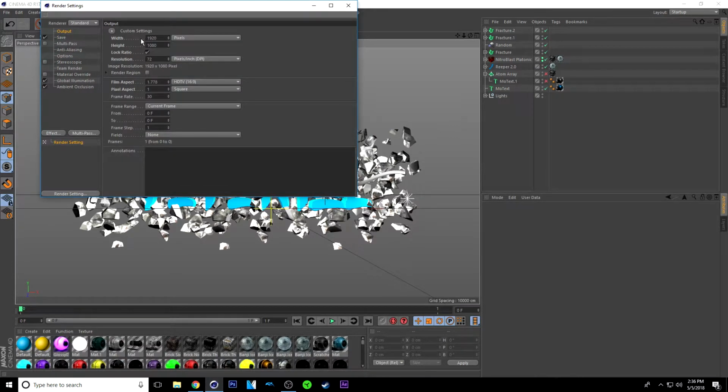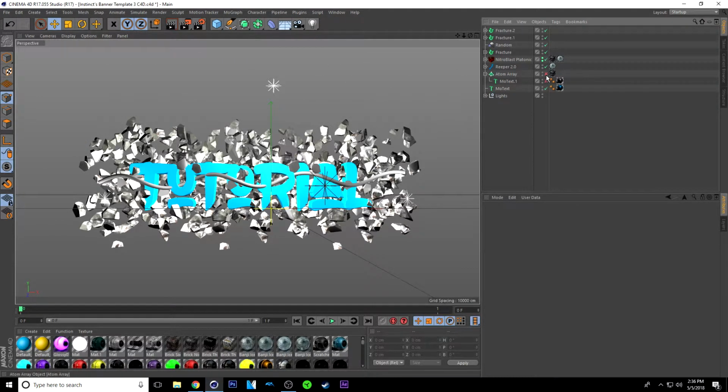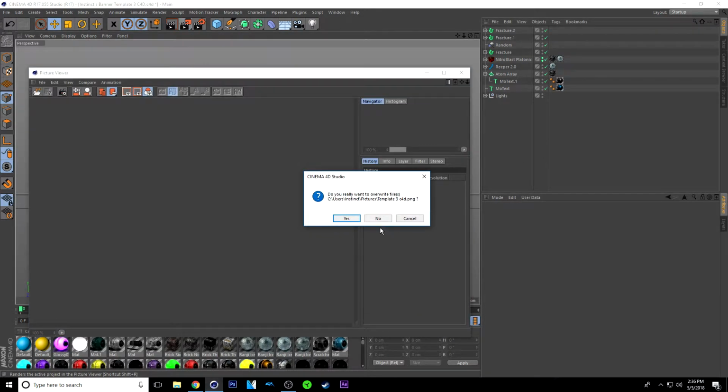Click output and then make sure it's 1920 by 1080 and at 72 is what I recommend for this, and everything else is just default. So once that is done, you are going to uncheck these two to put them back on. From here, you're pretty much done in Cinema 4D, so what we can do is just click this button right here to render it out.